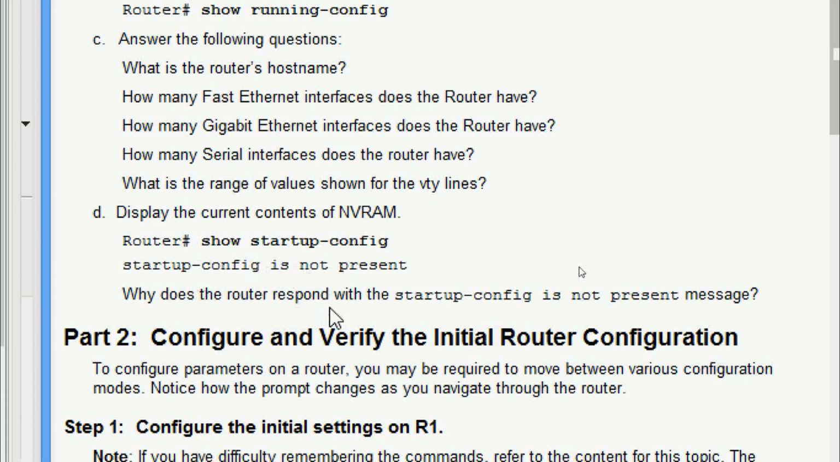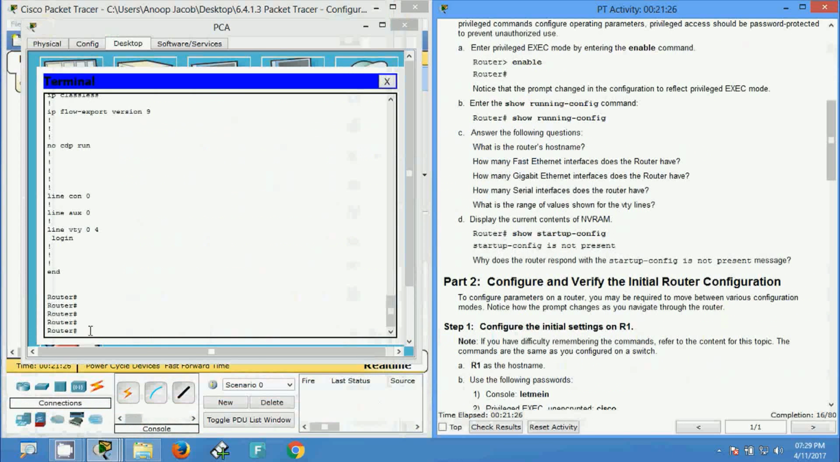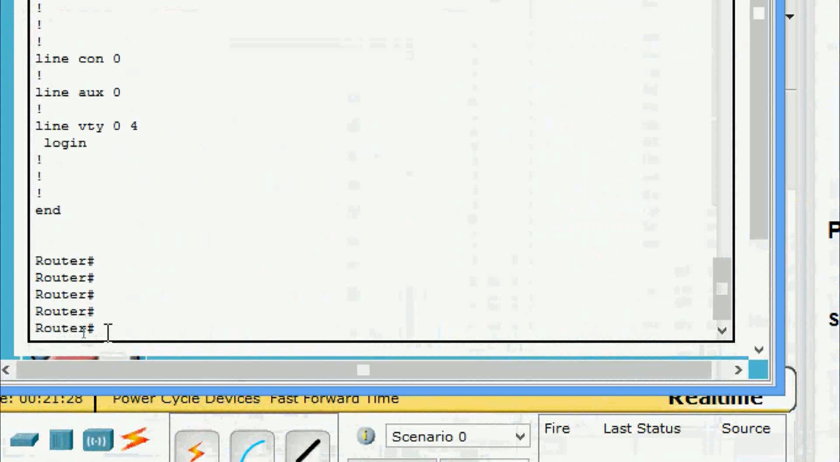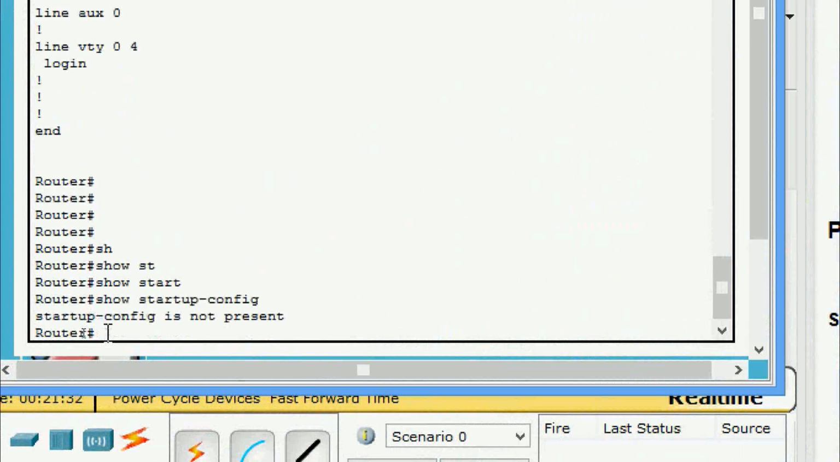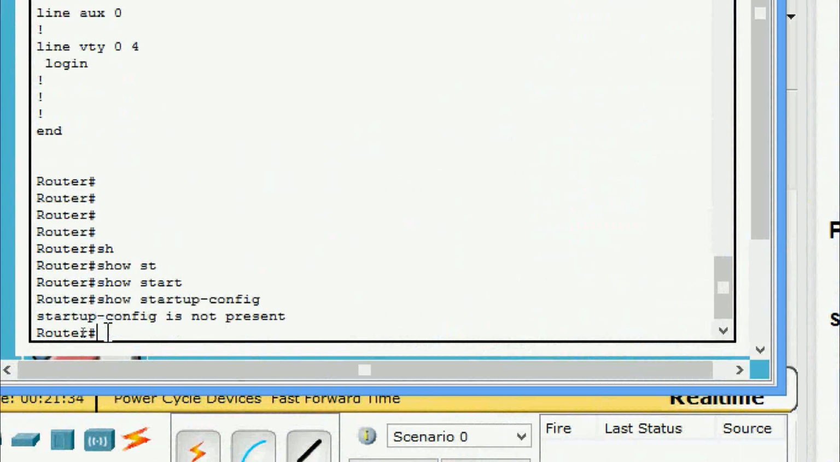Why does the router respond with the startup-config is not present message? First of all, we will give this command and we will verify that. Here we can give the show command, show startup-config, right? Yes, here we can see startup-config is not present.